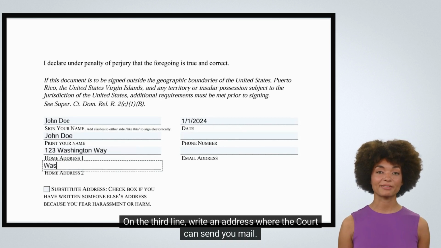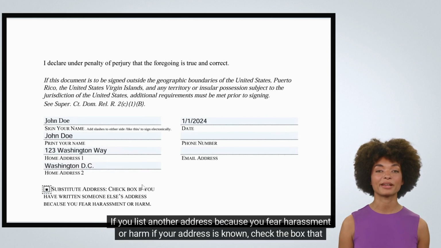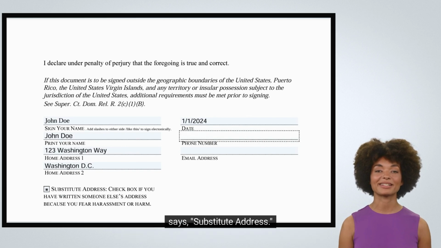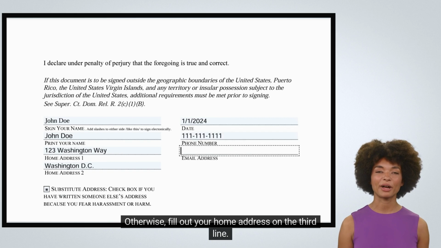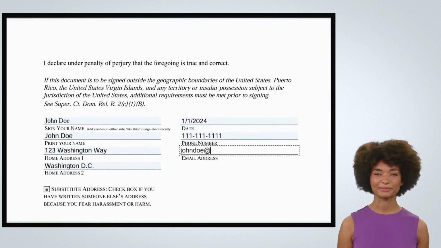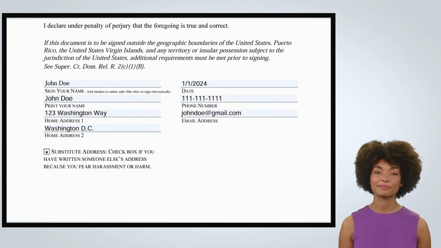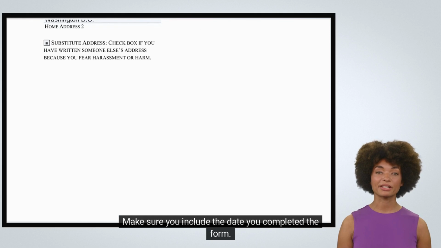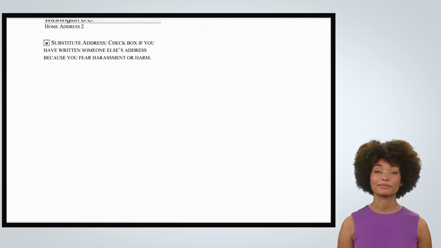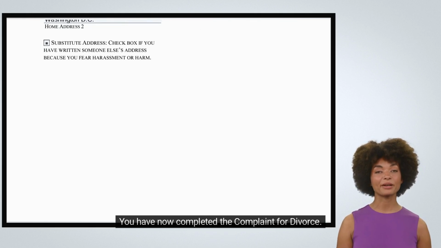On the third line, write an address where the court can send you mail. If you list another address because you fear harassment or harm if your address is known, check the box that says Substitute Address. Otherwise, fill out your home address on the third line. Then, fill out your telephone number on the fourth line and finally your email address on the fifth line. Make sure you include the date you completed the form. You have now completed the complaint for divorce.